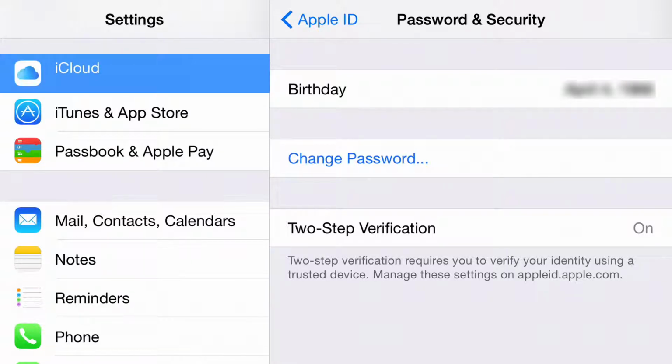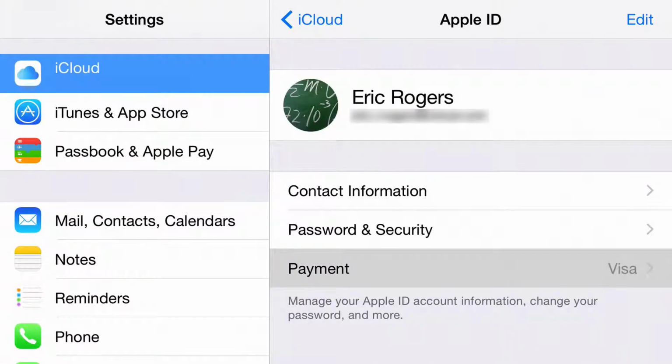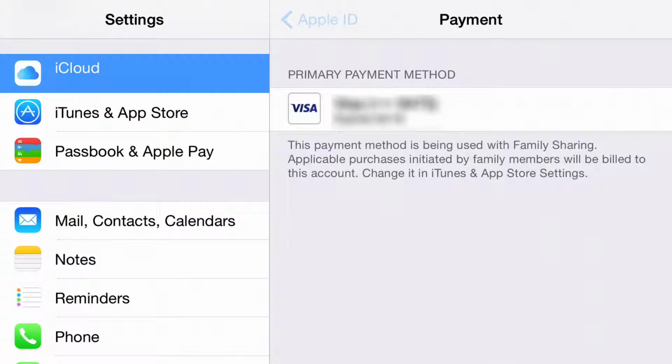If you click change password, this is what you get when you get two-step verification. Rather than the old password and the new password, this is what you have to do. And I'll go over this a little bit more in depth when we're actually doing it. But basically, you just choose your device and it will send a code. And then from there, you can go ahead and get into your account. All right, and then right here is just your payment information. No big deal. Just basically allows you to choose your payment information.